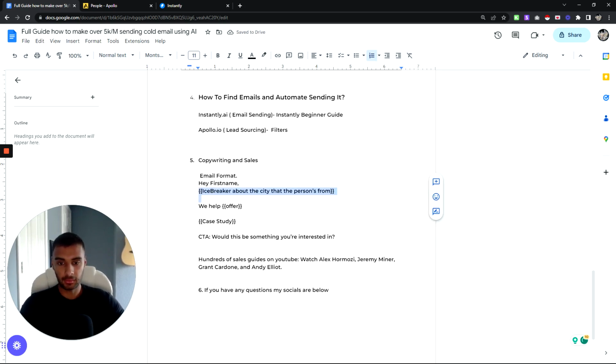I usually start off with an icebreaker, something about where the person is from. So I'll say, hey, first name, I found you guys while searching for marketing agencies in Dallas. Whenever you pull this data from Apollo, you can actually see the city that they're from, and I just throw that in there. I found you guys while searching for marketing agencies in Dallas. You guys have some good reviews. Something like that. Doesn't necessarily have to be that, but that's an easy icebreaker you can use.